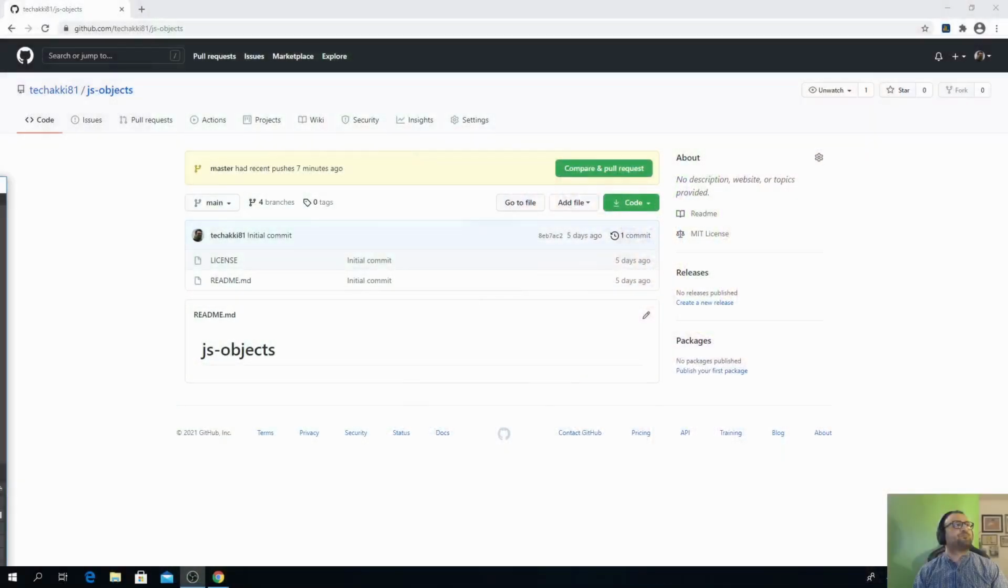Let's get started. So for the purpose of this session, I have created a base project which we will take up and then we will start writing code in it.